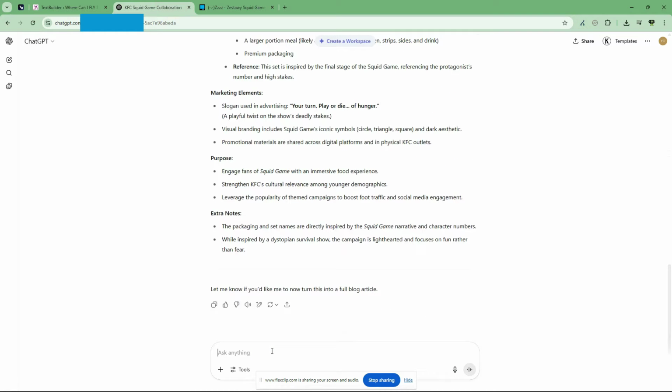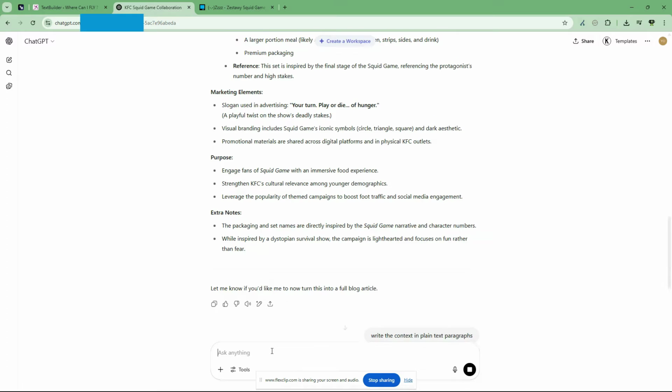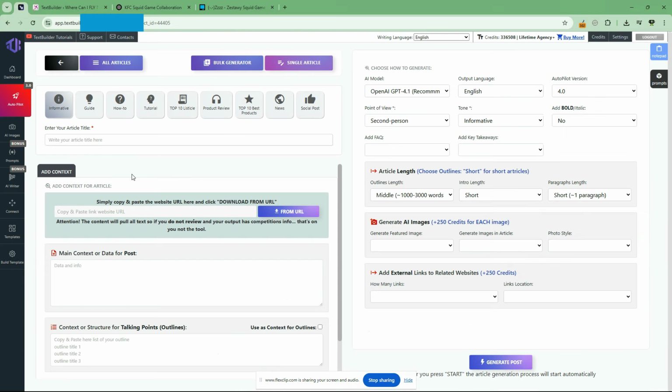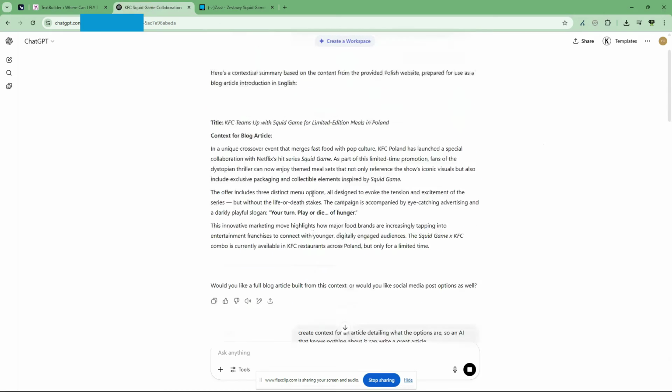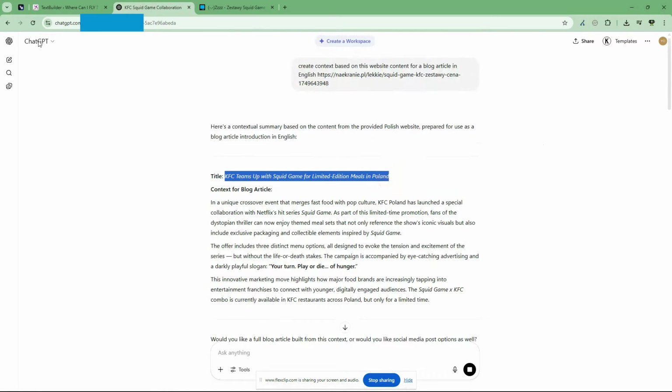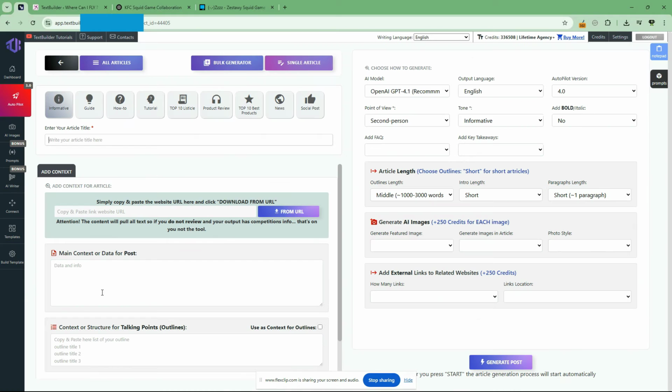I head to the autopilot section where I can start a new project. I'll call this project Where Can I Fly Blog Articles, since that's the name of my WordPress blog I've just connected. After clicking Create Project, I choose the article type. In this case, I want an informative article. I'll paste the plain text context that I just generated using ChatGPT. This gives the AI the information it needs to build the article.